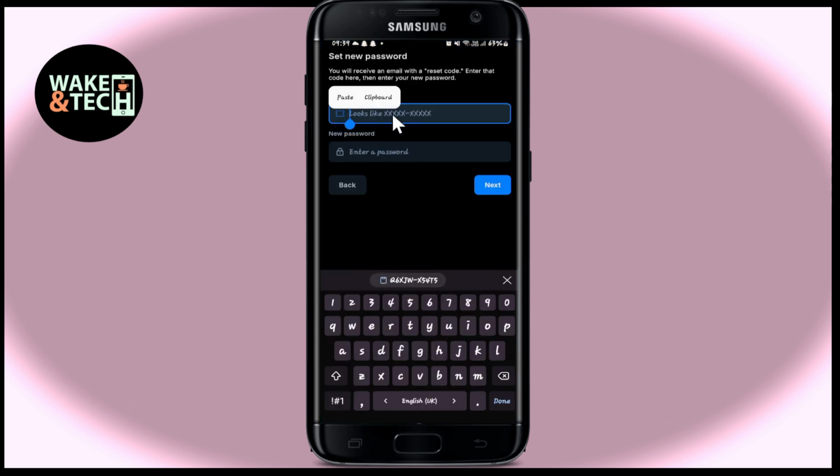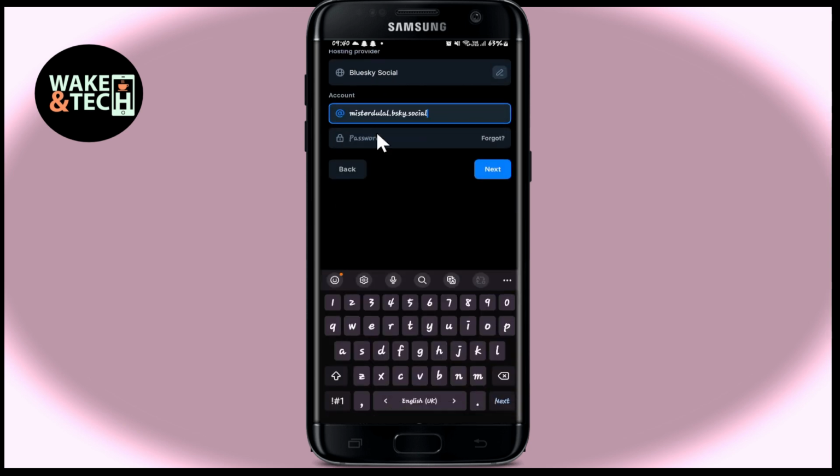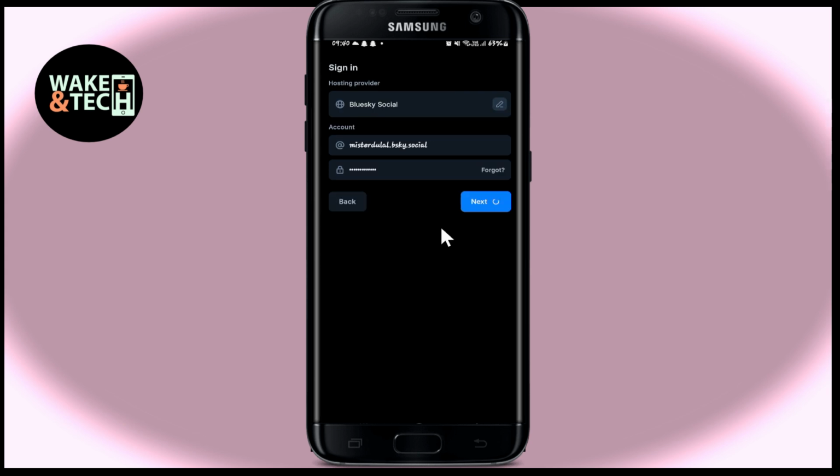Just enter this code within the reset code box and now you can enter your desired new password for your account. After typing in your desired new password, tap on the next button and now your password has successfully been updated. Tap on the OK button and now you may proceed forward with logging in using your newly set up password. And there you have it.